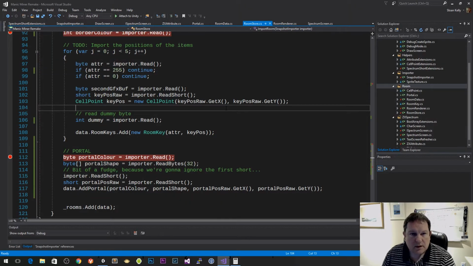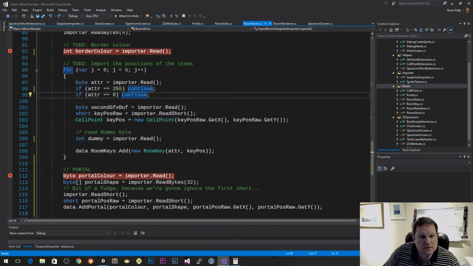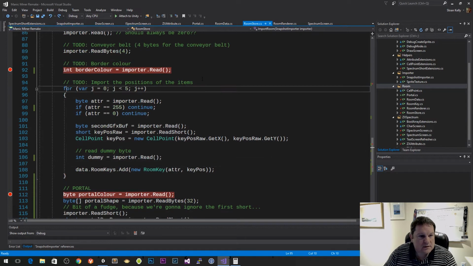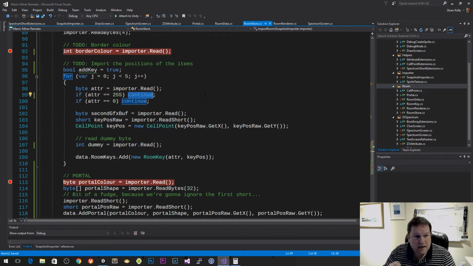So I've done some debugging, and I think what the problem is this line here. So this is the continue. If it doesn't continue, then it doesn't read everything, and it doesn't move on to the next number of bytes. So what I'm going to do is add bool add key, and set that to be true. And then I'm going to set this to be false. I'm going to set add key to be false if we're not going to add any values.